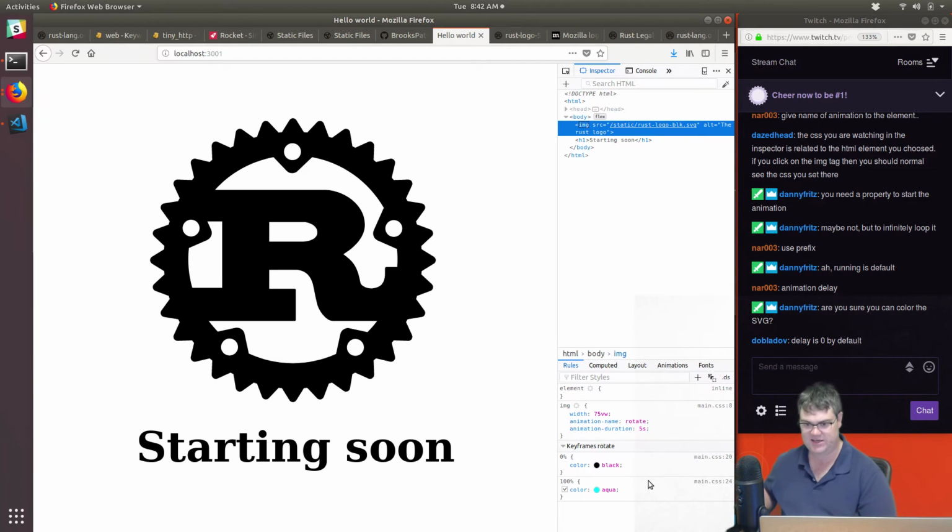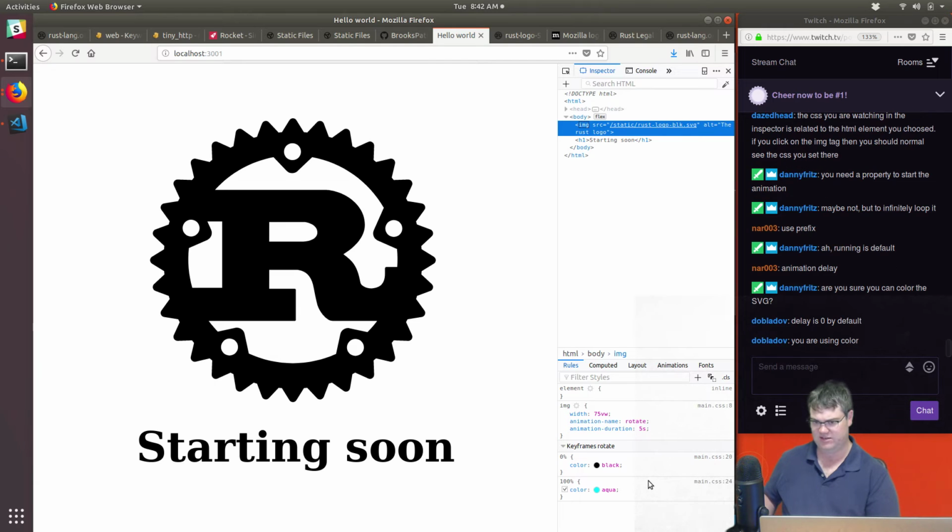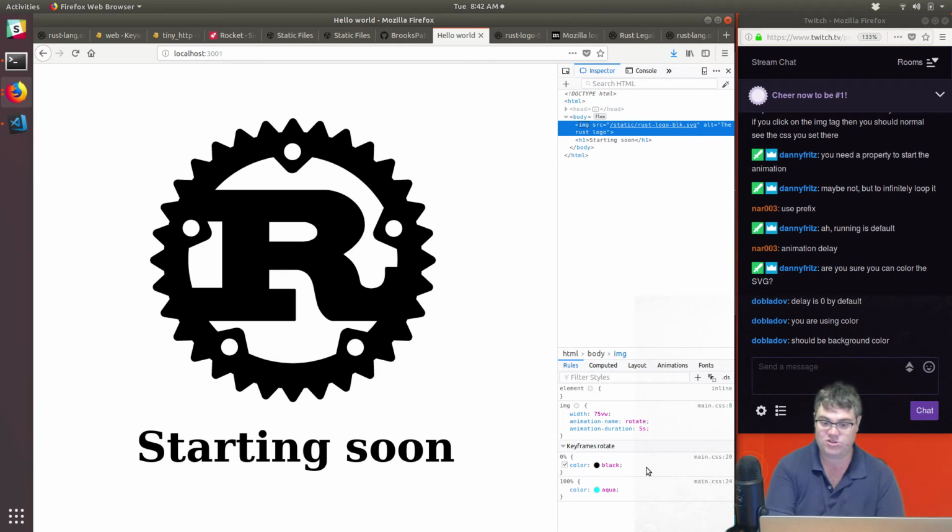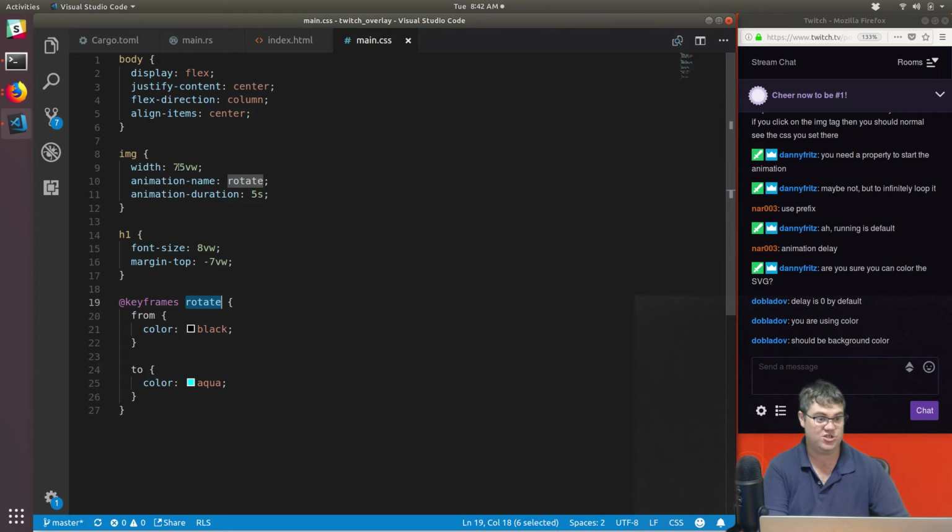Where's the prefix thing? I'm not seeing that. Delay is 0 by default. Well, does that mean it shouldn't be running because I have it at 5 seconds? It should last longer than loading, right? Using color. Oh, it should be background color. So for the image, it should be background color. Okay. Background color.